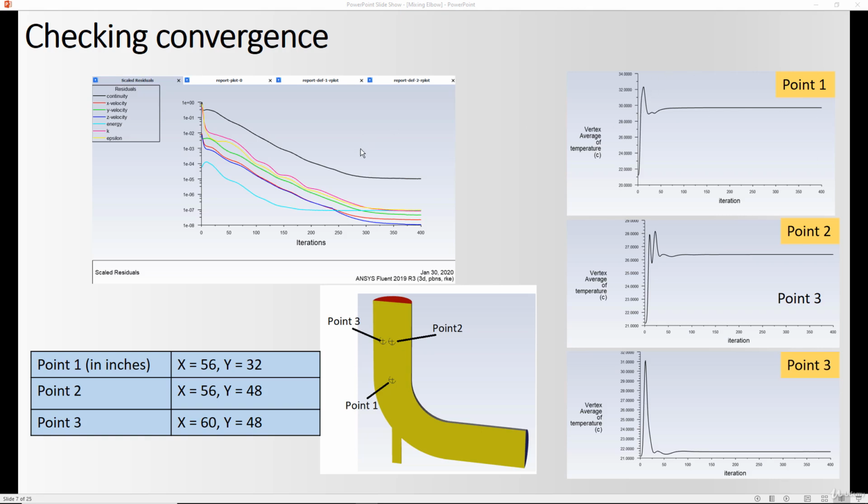So there are two things. One is that the scaled residuals should be straight lines, and typically they should be below 10 to the power minus 3 or maybe minus 4. And secondly, the local parameters at some point locations should also converge to some fixed value.